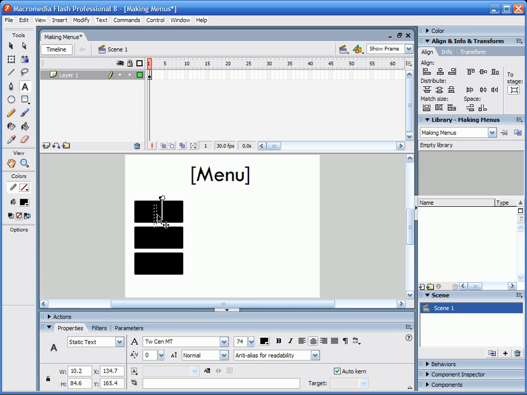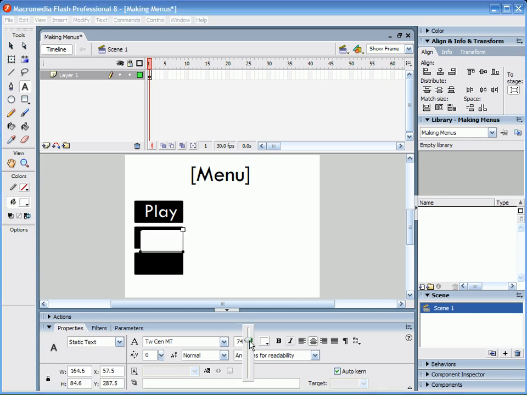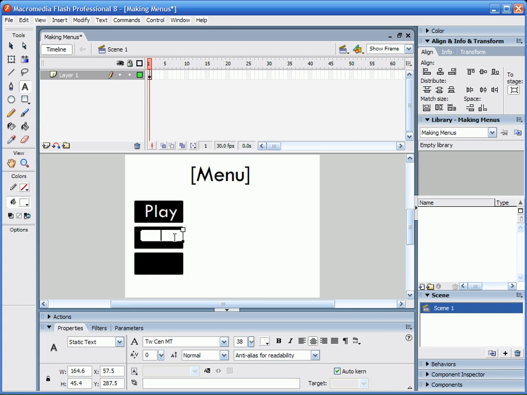Your buttons need to have labels, but I think you know that. First, just make sure your text is a different color than the button background. I'm not really going to take time to align these, because that's pretty easy to do. Make sure the text fits. Now credits. All right, there's our three buttons.